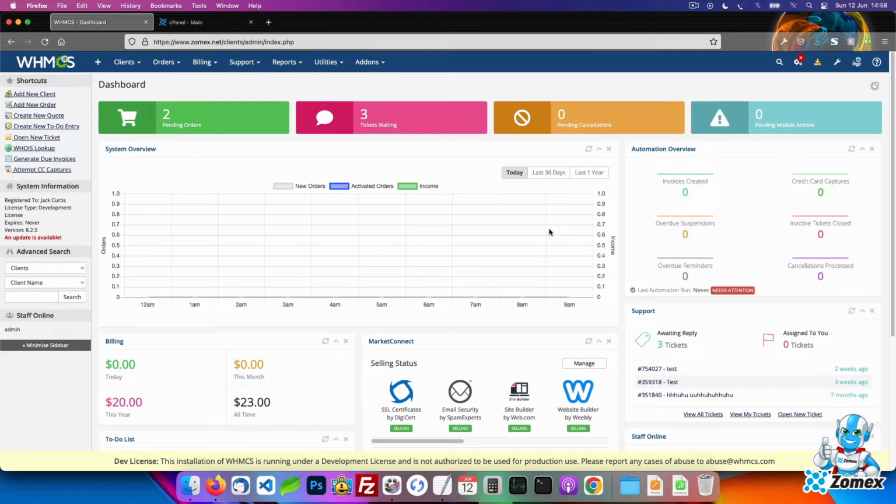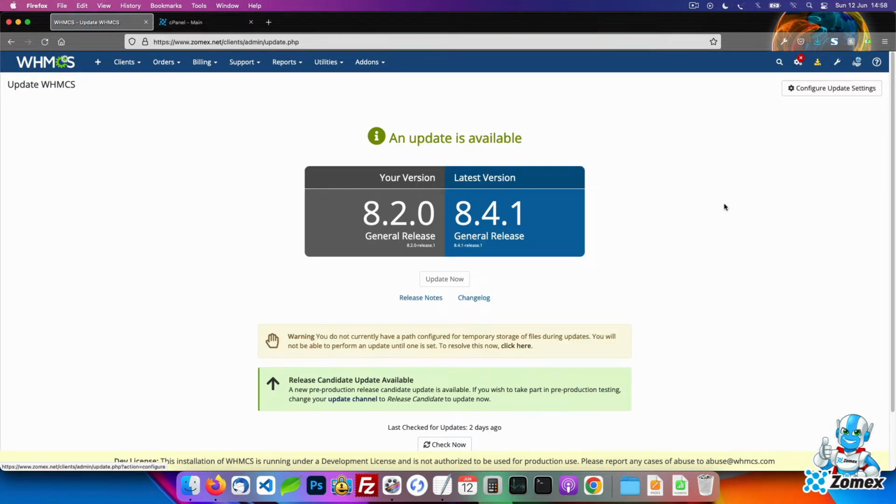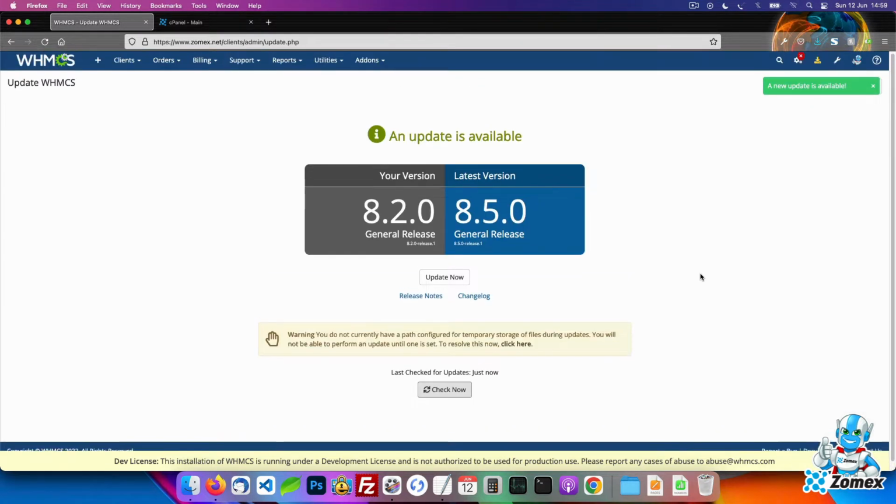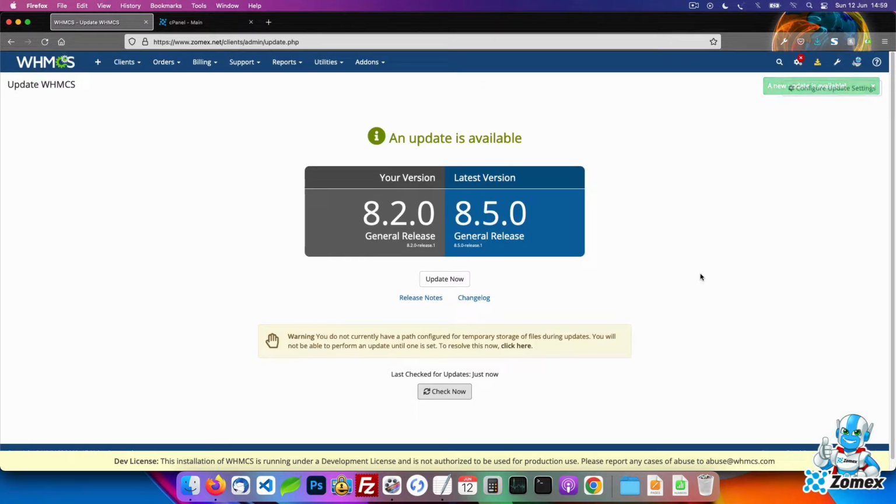To begin, log into WHMCS and visit the Update WHMCS page from within the Utilities menu. Scroll down to the bottom of the page and click on the Check Now button to force WHMCS to search for the latest version. If there is an update available, it will be listed here along with your current version.